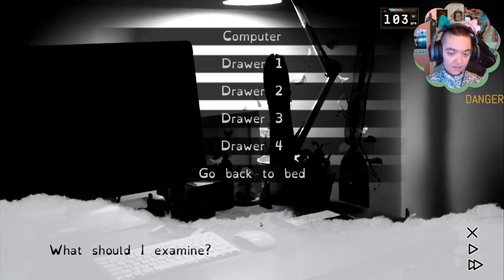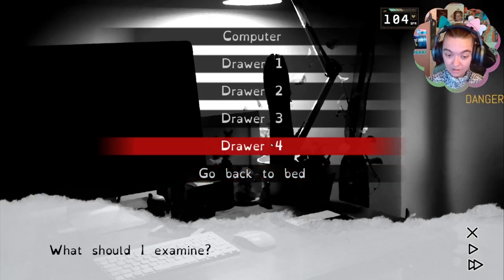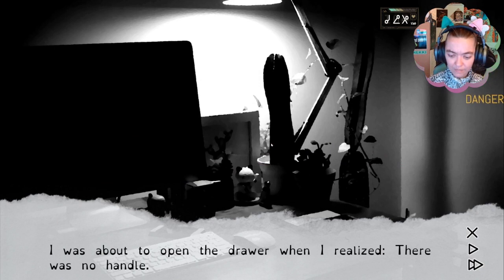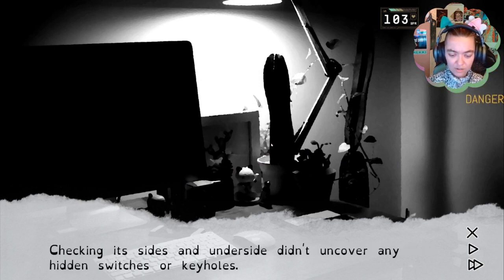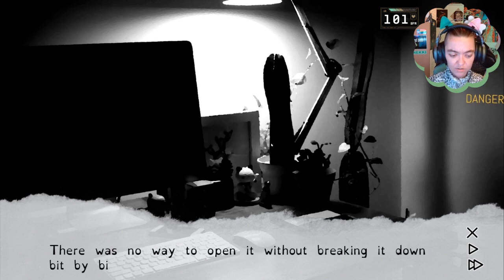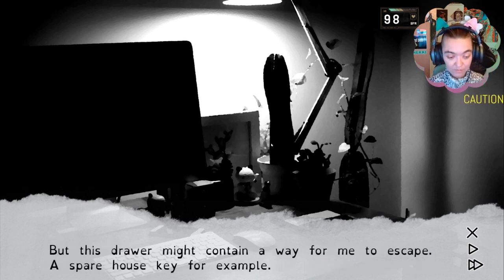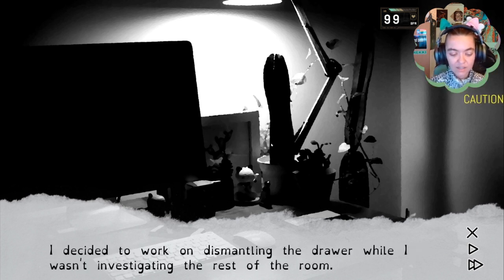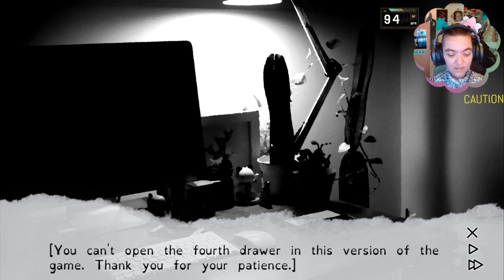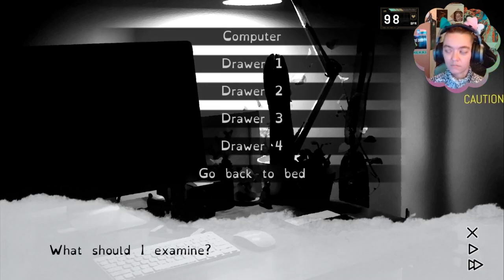Well, looks like y'all gonna have to get the game yourself and play it, because I imagine these are all locked, right? There was no handle. Checking its sides and underside didn't uncover any hidden switches or keyholes. There was no way to open it without breaking it down bit by bit, which would take forever without proper tools. But this drawer might contain a way for me to escape, a spare house key, for example. I decided to work on dismantling the drawer while I wasn't investigating the rest of the room. You can't open the fourth drawer in this version of the game. Thank you for your patience. Ooh, that means there's gonna be an update, and eventually we can open it. Okay, now I know.